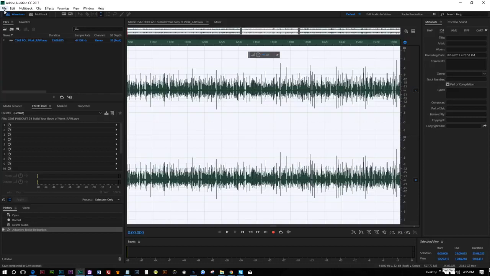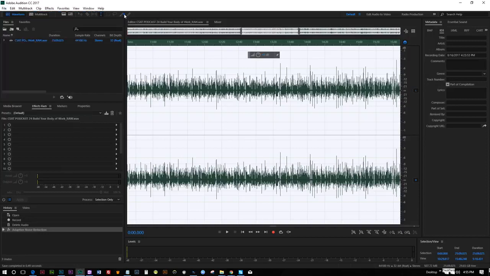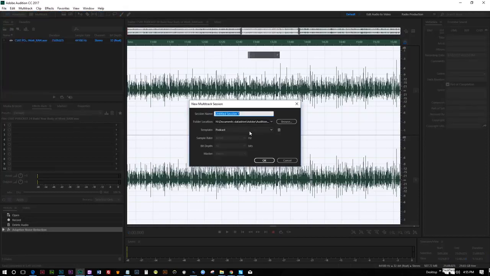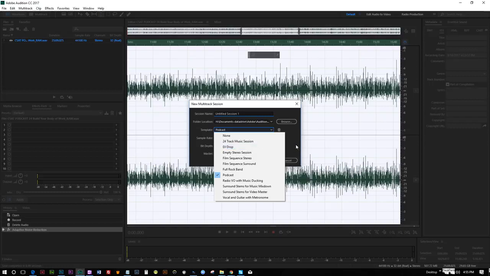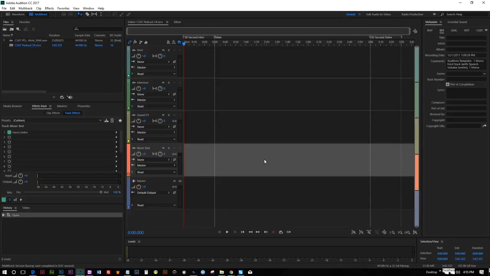So what we're going to do is we're going to go to File and New, and we're going to start a new multi-track session. And we're going to use the podcast template. There's a bunch of templates here. We're just going to use podcast. And I'm going to label this session name CSAT Podcast 24, because that stands for Create Something Awesome Today. And we're going to hit OK.